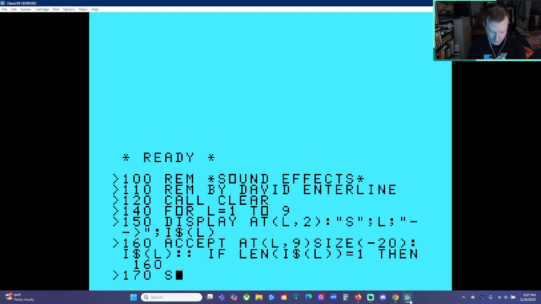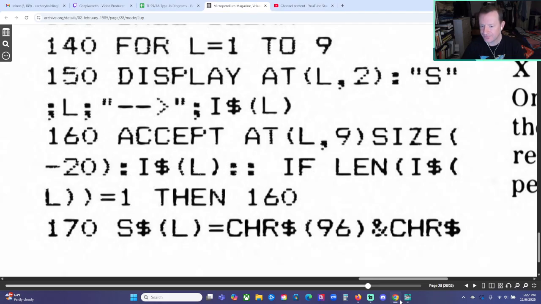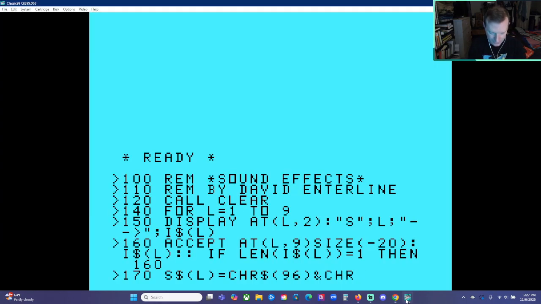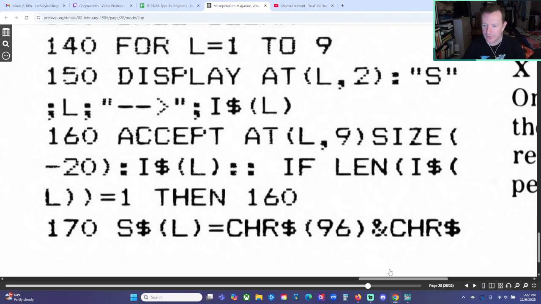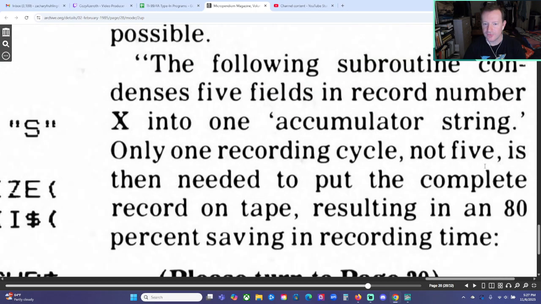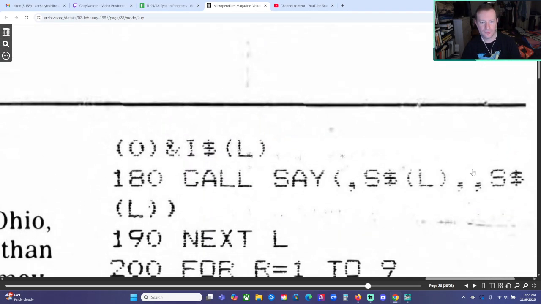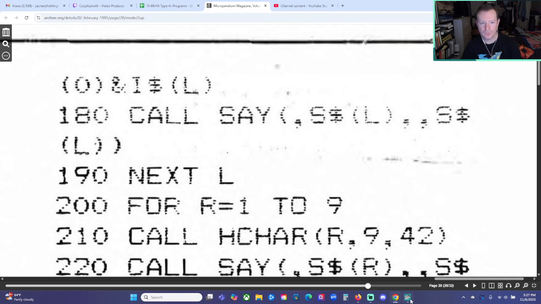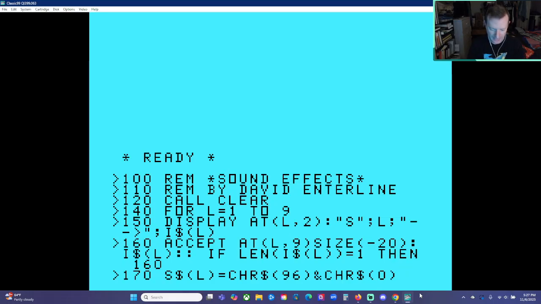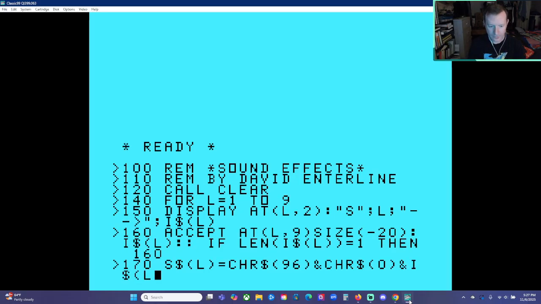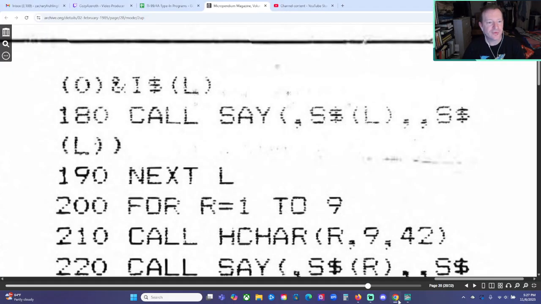S$(L) = CHR$(96) and CHR$... okay, let's go to the next column. ...& I$(L). Okay. That's all for 170, I think. Yep.